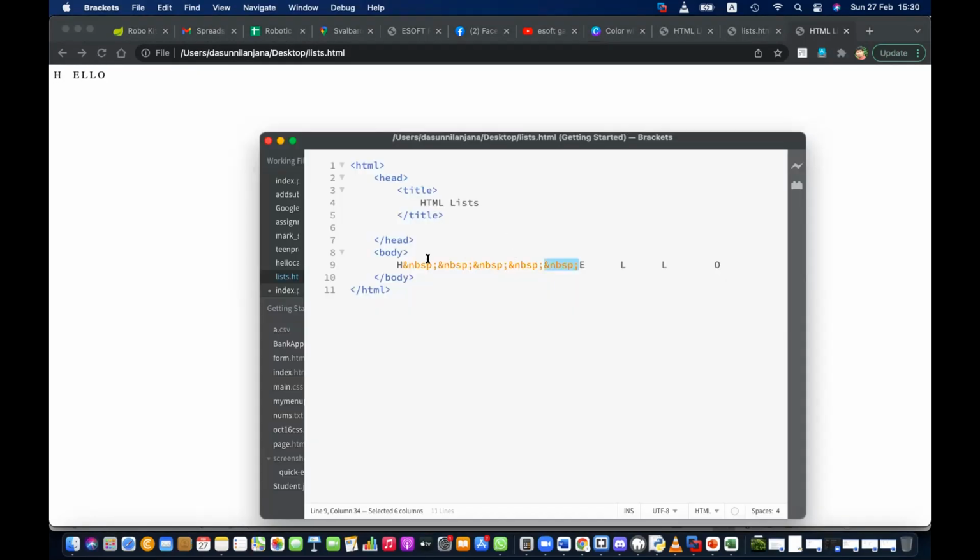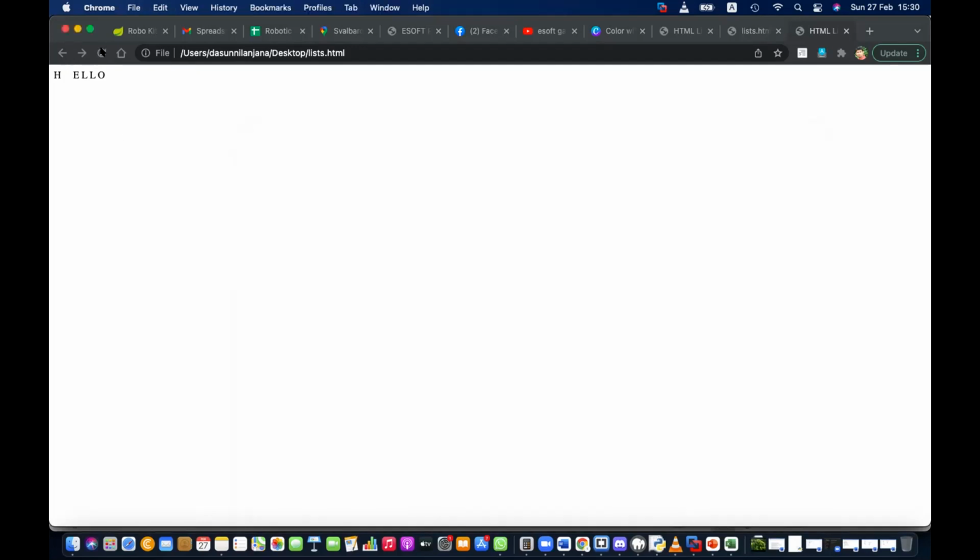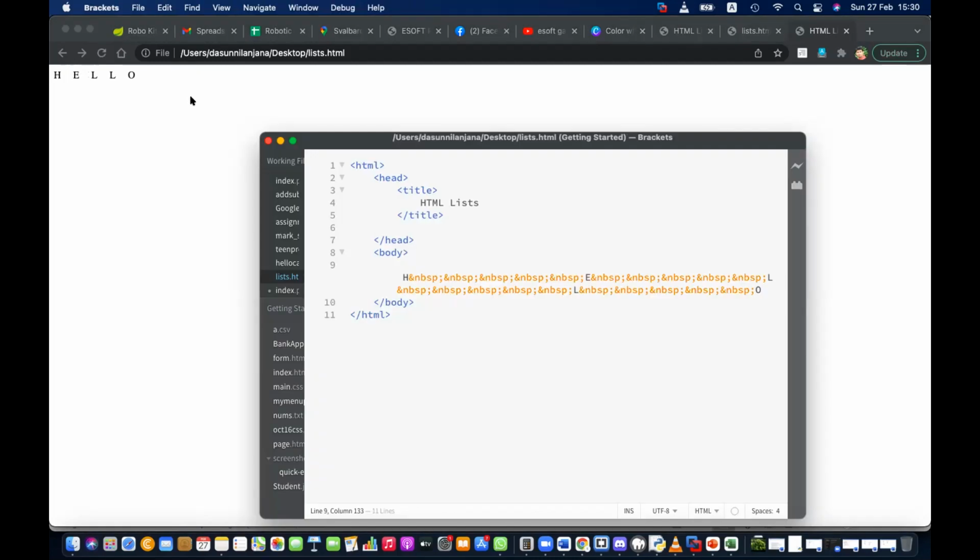If you need five more here, let's copy this. Paste 5 spaces. And another 5 spaces here, another 5 spaces here. Now you can display the spaces. Hello. Right? That is done using the entities.